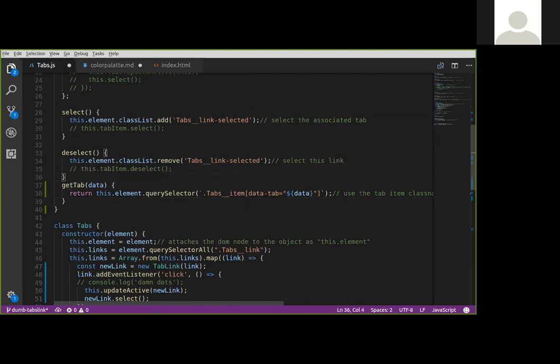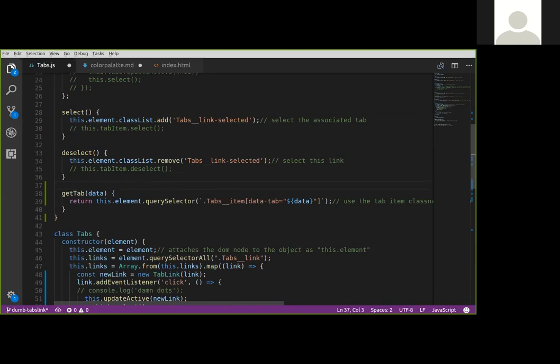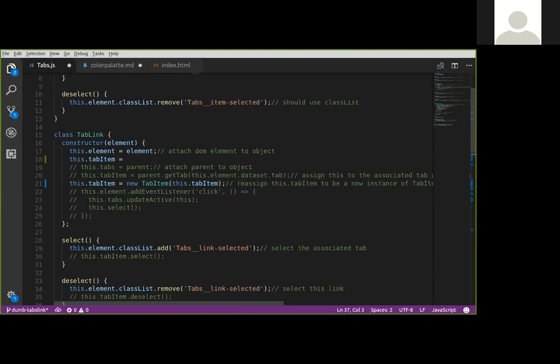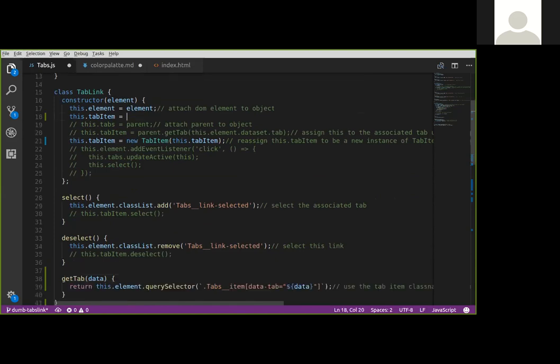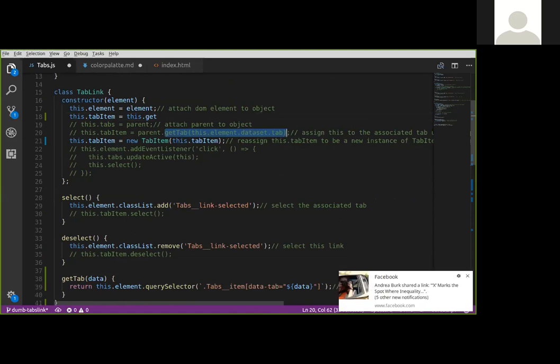Probably going to have to refactor that a little bit. Yes. Well, the get tab will be slightly refactored. Yes, you're right. I will help you do that. But first, we need to write this. This dot tab item equals this dot get tab, not this dot parent dot get tab. Yeah. And will the rest of this line be the same then? Yes, the rest of this line will be the same.